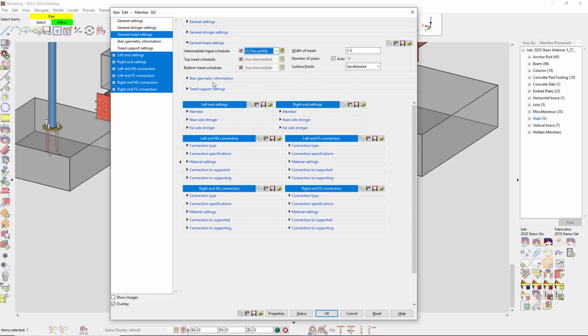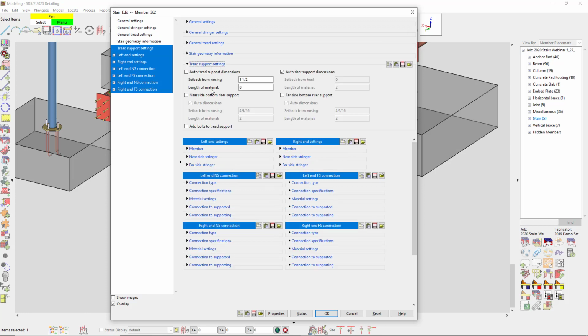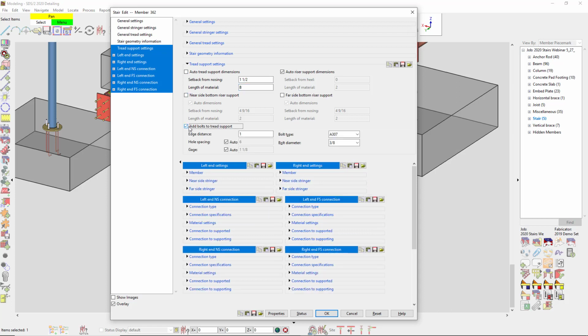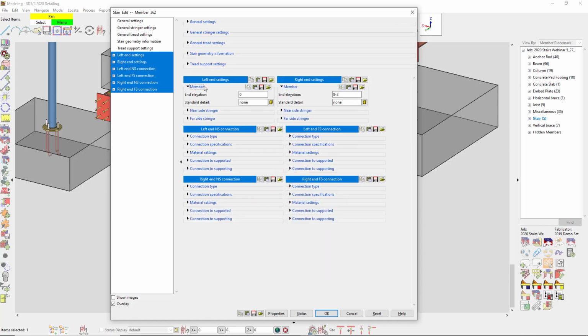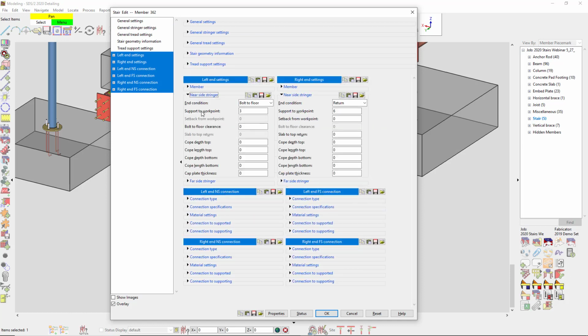So then I can come down to my stair tread settings. I do want my length of material to be 8 inches, and I'll add my bolts to the tread. One thing I do want to change is I actually want both of these to be 12 for this example. Okay, now I can come down to my left end settings. So for my left end elevation, instead of a bolt to floor, I'm going to do a return down. So there's a whole bunch of different options for my end condition.